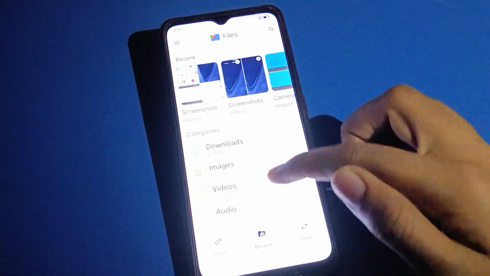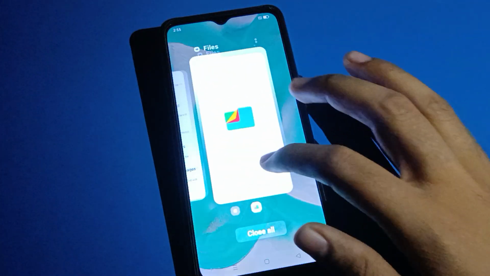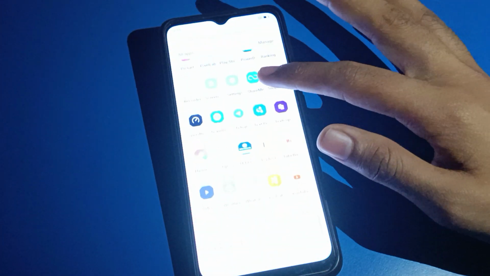So friends, you can see the share option. First of all, share your documents, your files and videos. And after sharing, friends, click on your phone settings. So we will open phone settings.